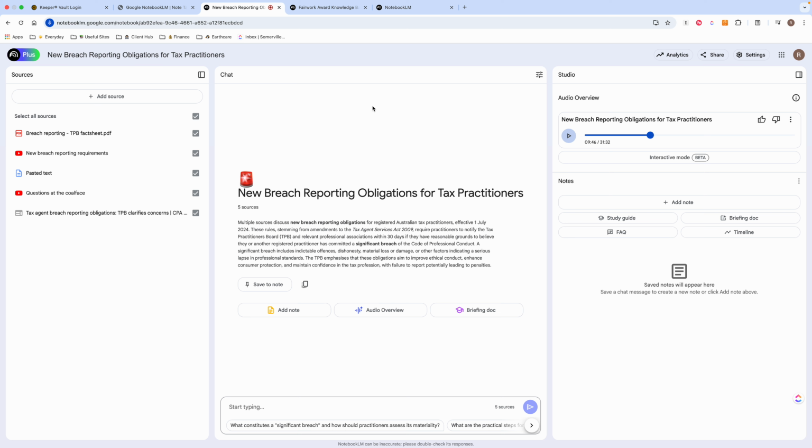You can sort of custom your own CPD for your employees. So I could see that being useful. Another thing that you can pull out is, you can see over here, there is a study guide. So it will generate a study guide for you and a briefing doc.